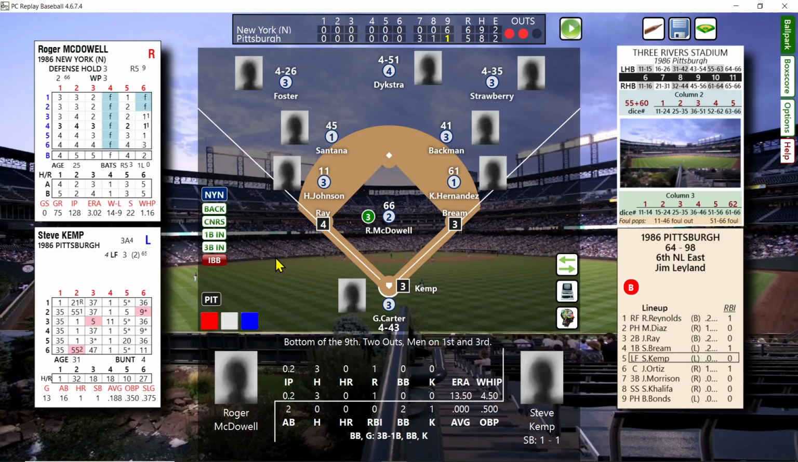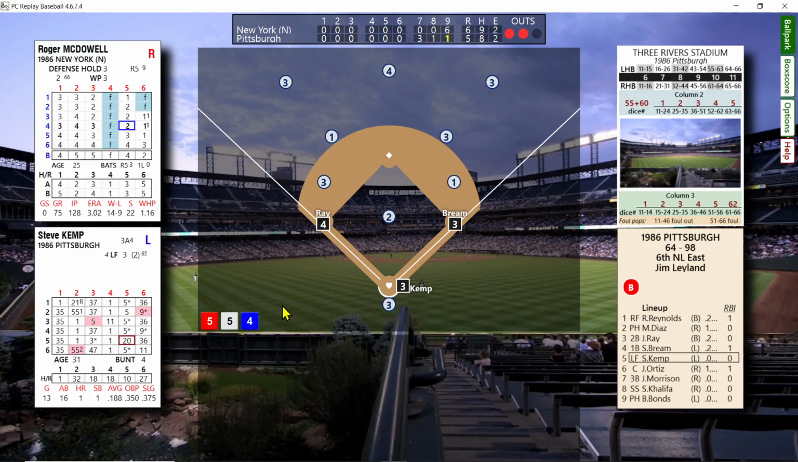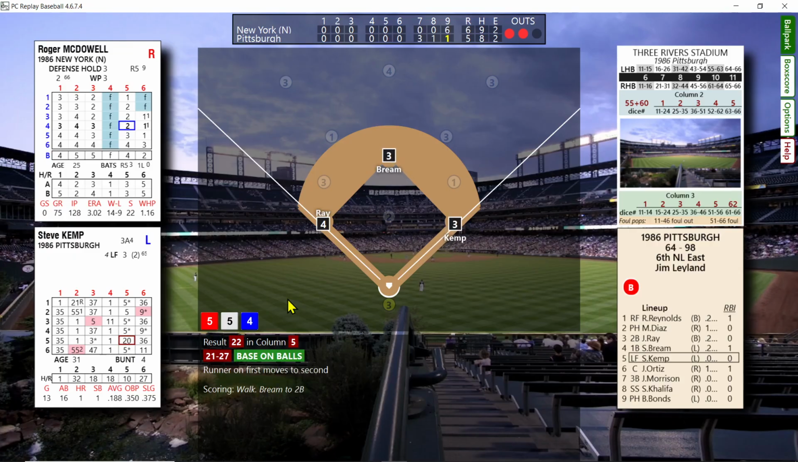Steve Kemp is up. Gotta leave McDowell in. Give him a chance to save it. But Steve Kemp with a chance to be a hero for the Pirates. First and third, 2 out. Here's the pitch. And it's a 22 in column 5 and a walk. The bases are loaded. Is there any action on the action chart in this?